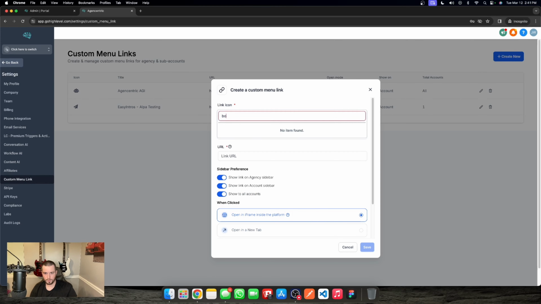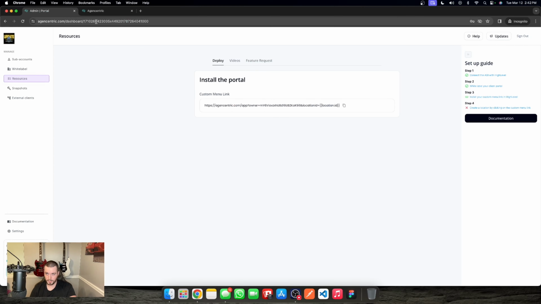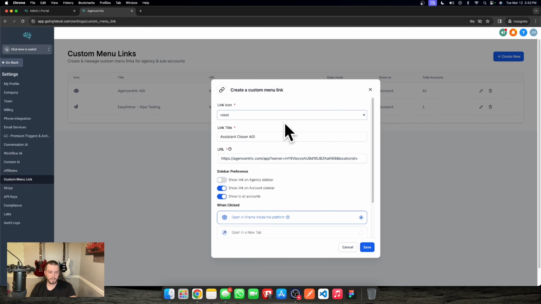And then we'll just do a little bot here. That's traditional. And then we'll say assistant closer AGI. And then let's throw in the custom menu link. We're not going to show this on the agency sidebar. The agency doesn't really need one. You have the admin portal. If you want to do that, just put your admin portal with basically this link right here into a custom menu link in the agency to have your admin portal just sitting there.